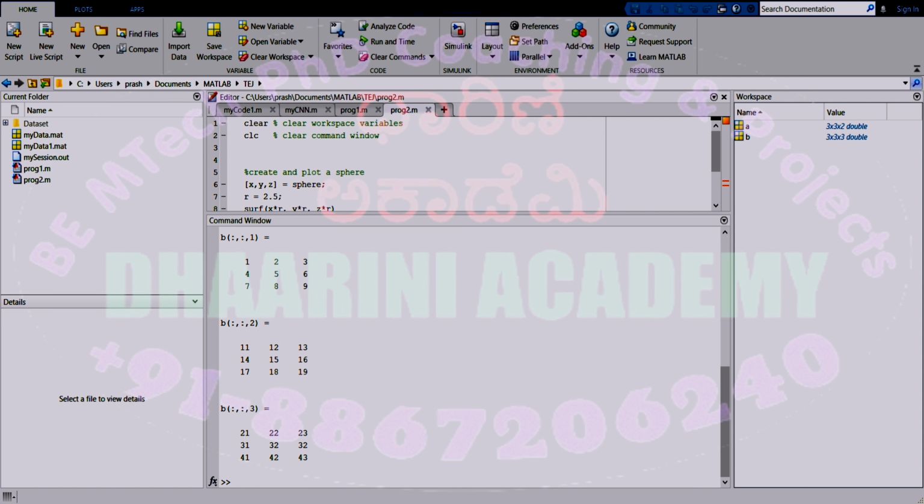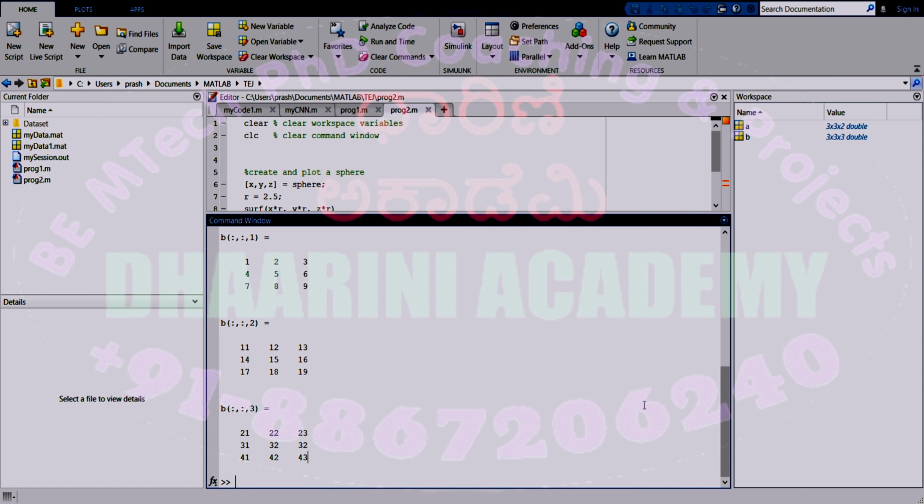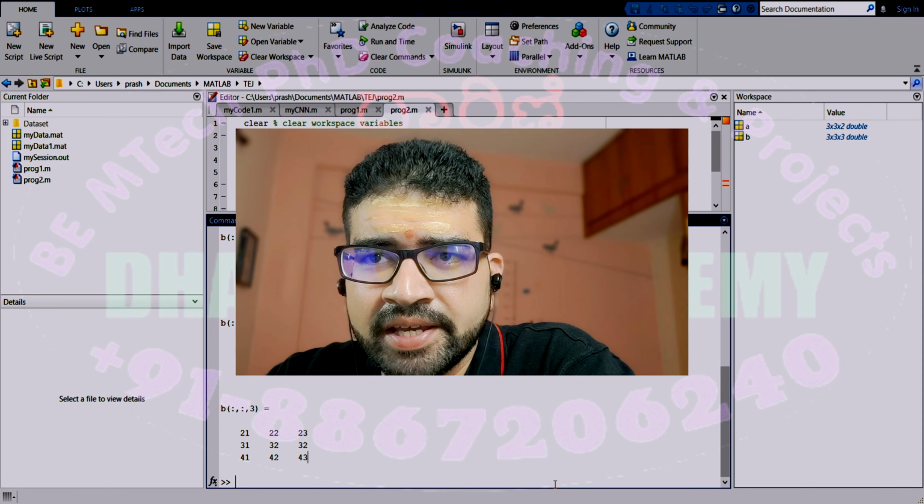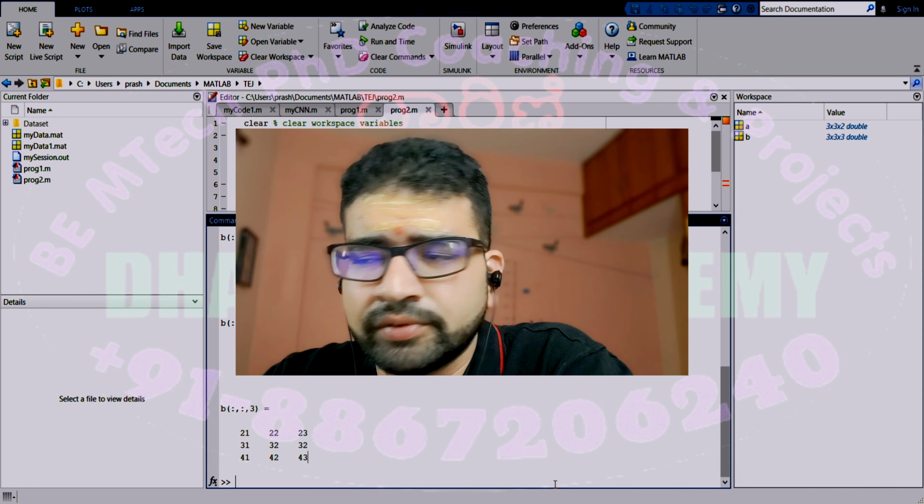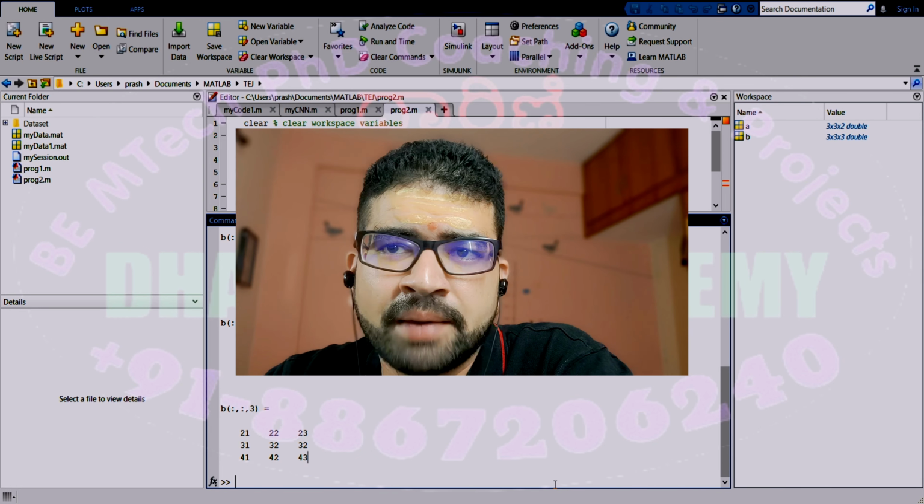Okay, that's how it is. Then let me show you another quick way. I want to convert this B into a multi-dimensional case, but I want to keep all values in that new dimension to be 0.